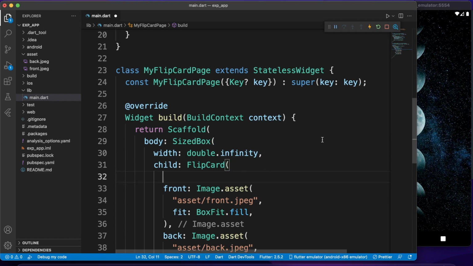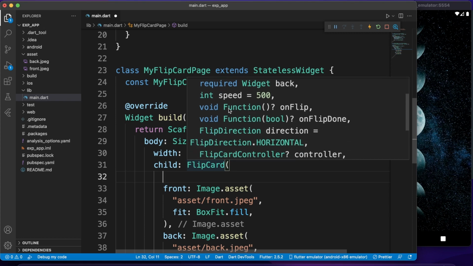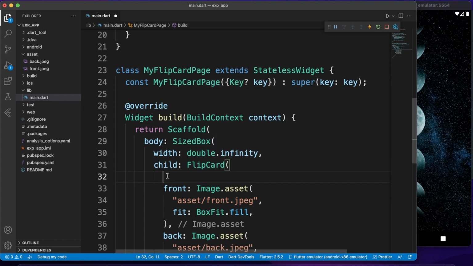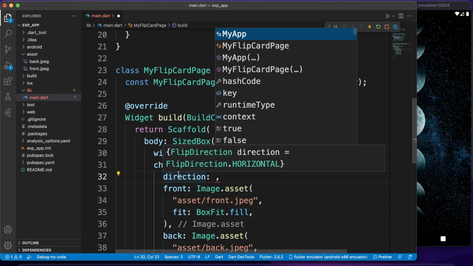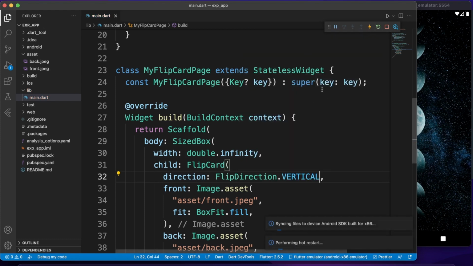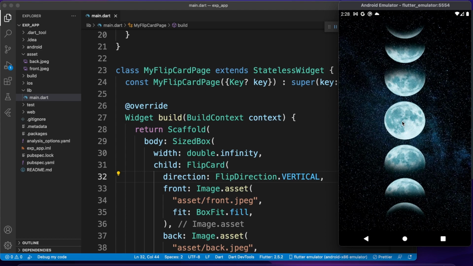For example, you can change the flip direction. If we hover over it, we can see here we can specify speed. We can use some functions: when it flips, we can do something, or when it finishes flipping, we can do something else. And we can use the direction. Let's use this one. It should be flipDirection. It's now horizontal. Let's make it vertical. So let's check how it goes.